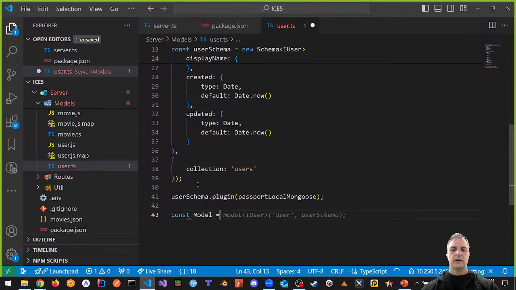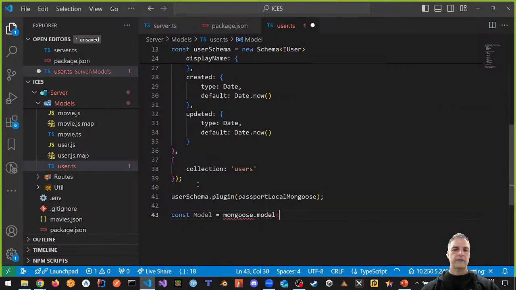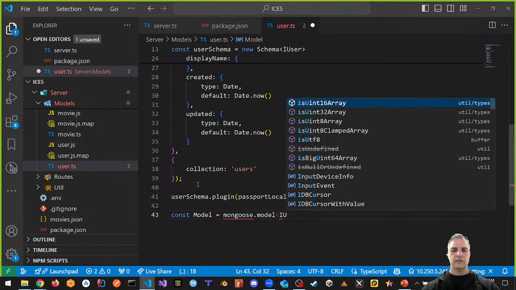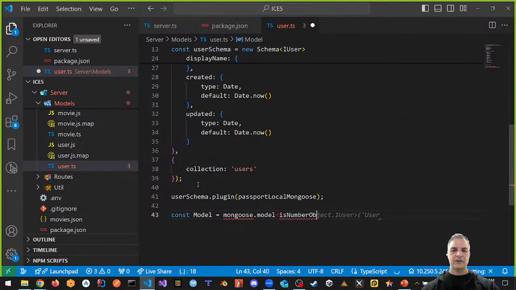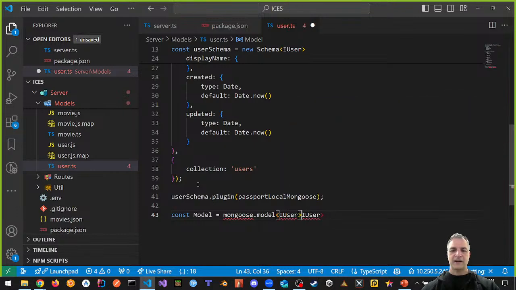So our model is going to be a new model. We're going to say mongoose model, right? And of type, we're going to say iUser. There we go. And then the name is going to be user, and we're going to use the user schema.